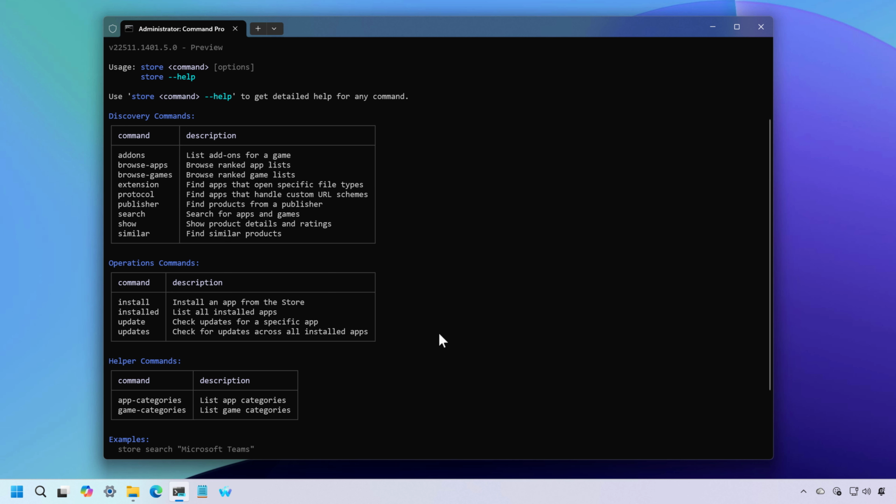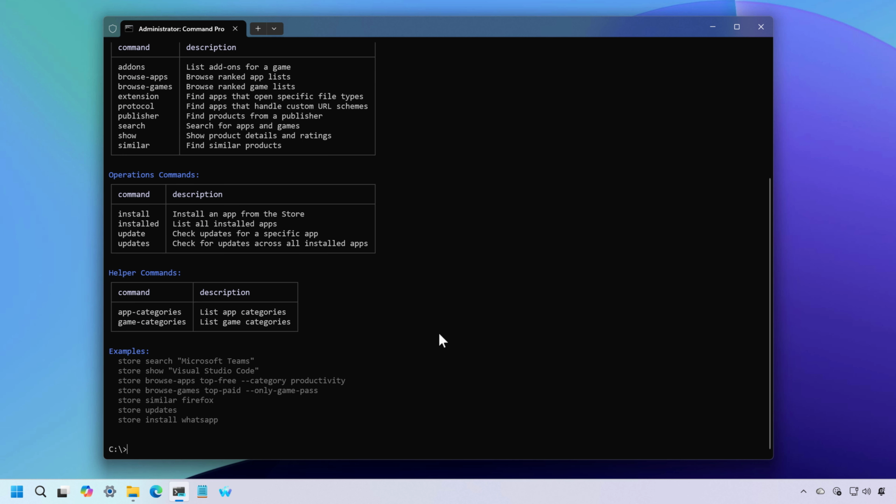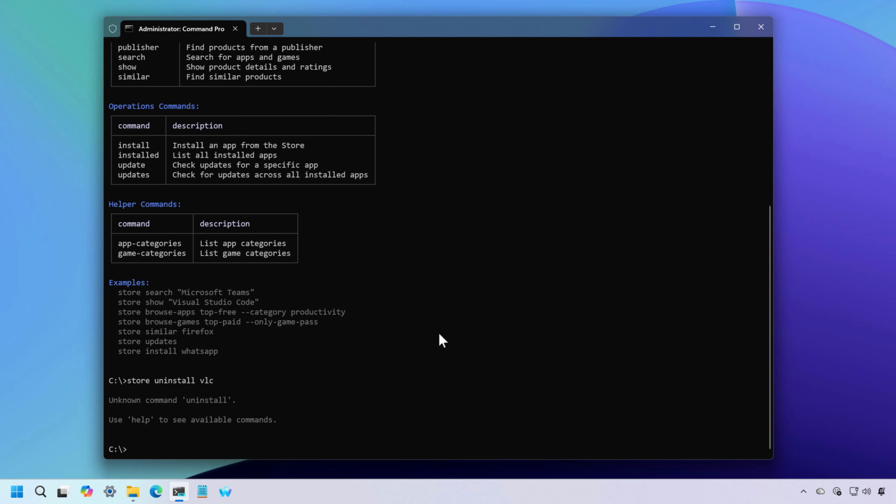Now, in the list of commands, I don't see an uninstall option. Let me see if I can do store uninstall VLC. And well, apparently that is not a supported command. So you will still have to use the winget command or the Settings app to uninstall Microsoft Store applications after installing them using the command line tool. But remember that the tool is still in preview, so that option might come in the future.